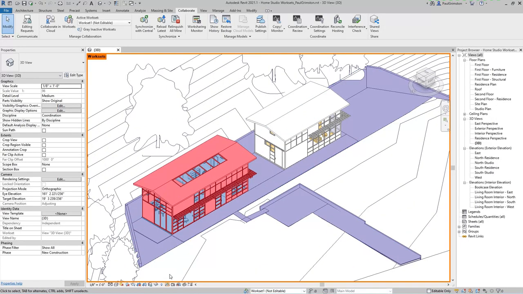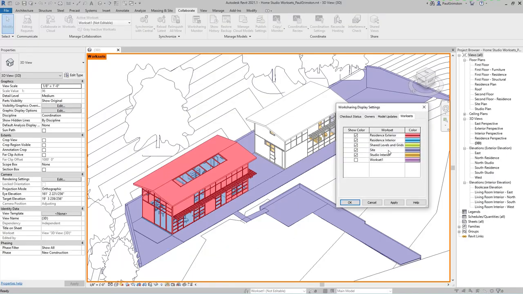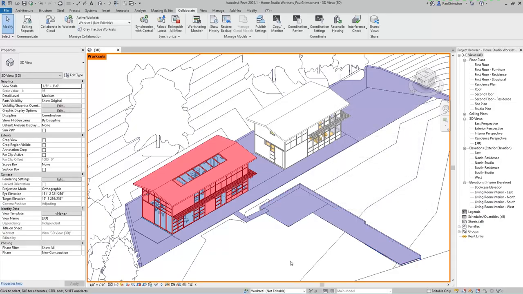If we go back to the view control bar and click on the worksharing display, we can choose the worksharing display settings. And here we can see the list of our worksets and the colour that represents each workset. So the Residence Exterior in the red colour here, with the Interior in the blue, the Site being in the purple colour, and the yellow for the Studio Interior. We have Workset 1 with the colour switched off, and that shows us that the exterior of the studio is currently on Workset 1. So we'll choose OK, and we'll create a workset for the exterior of the studio.